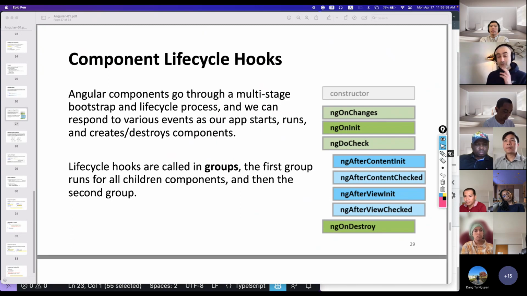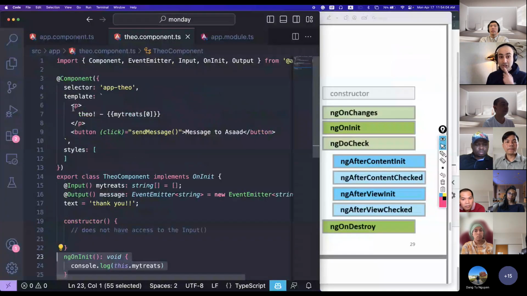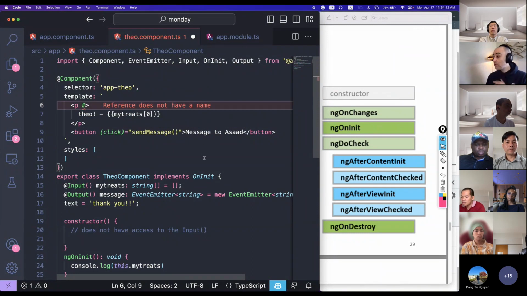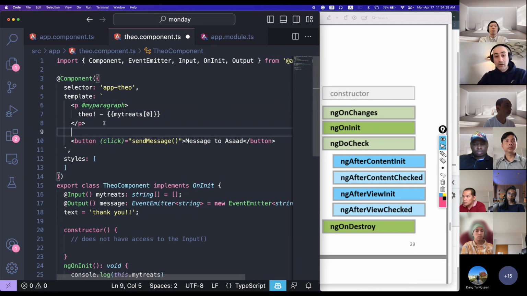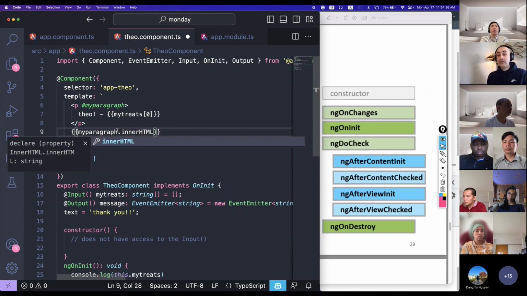The last thing we were going to learn today is template references. So I can create a reference to any element in the DOM. How? I just add a hash and give it a name, myParagraph. I just created a variable called myParagraph that points to the DOM element P. That's simple. So basically, if I print out here myParagraph.innerHTML, what do you expect to be printed?